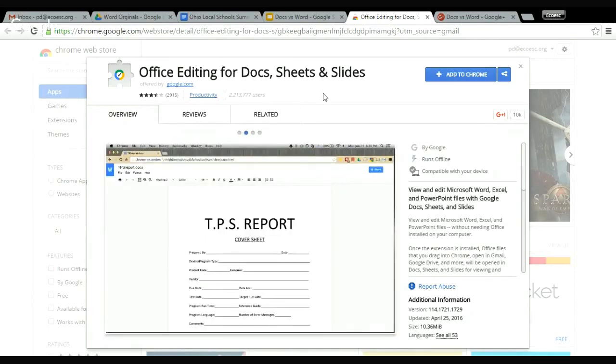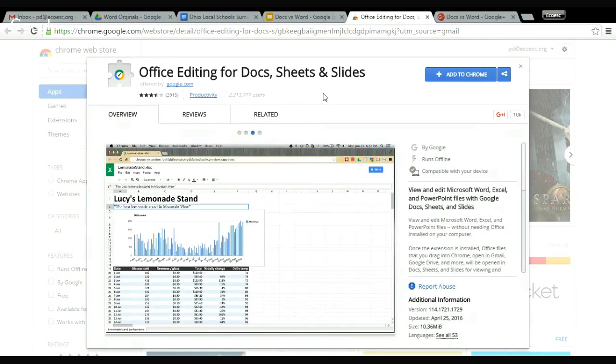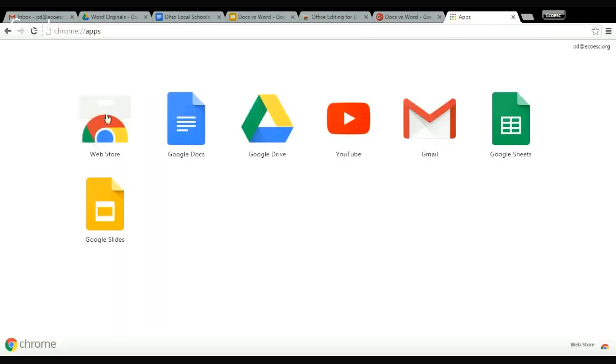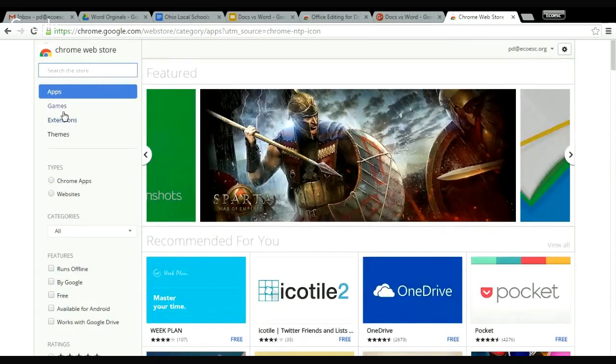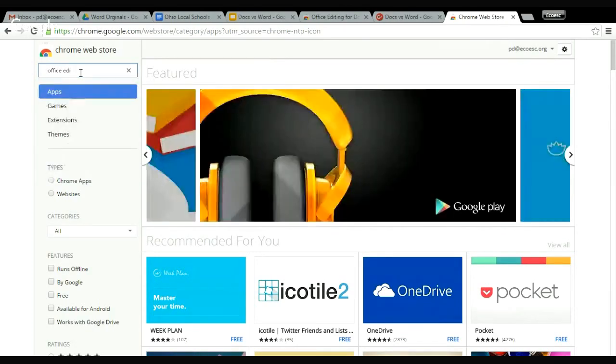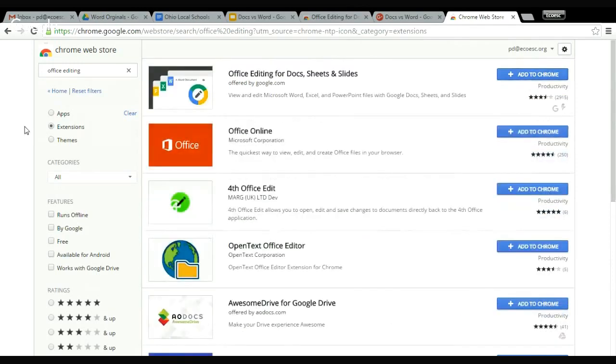So what you would need to do is in your Chrome browser, you can open up your browser window, and then you would go to your Chrome web store through your apps. So here's your new window. You go to apps and you go to web store. From here, you're going to type in Office Editing, and then make sure you click Extensions. So that way you only have the extensions available.